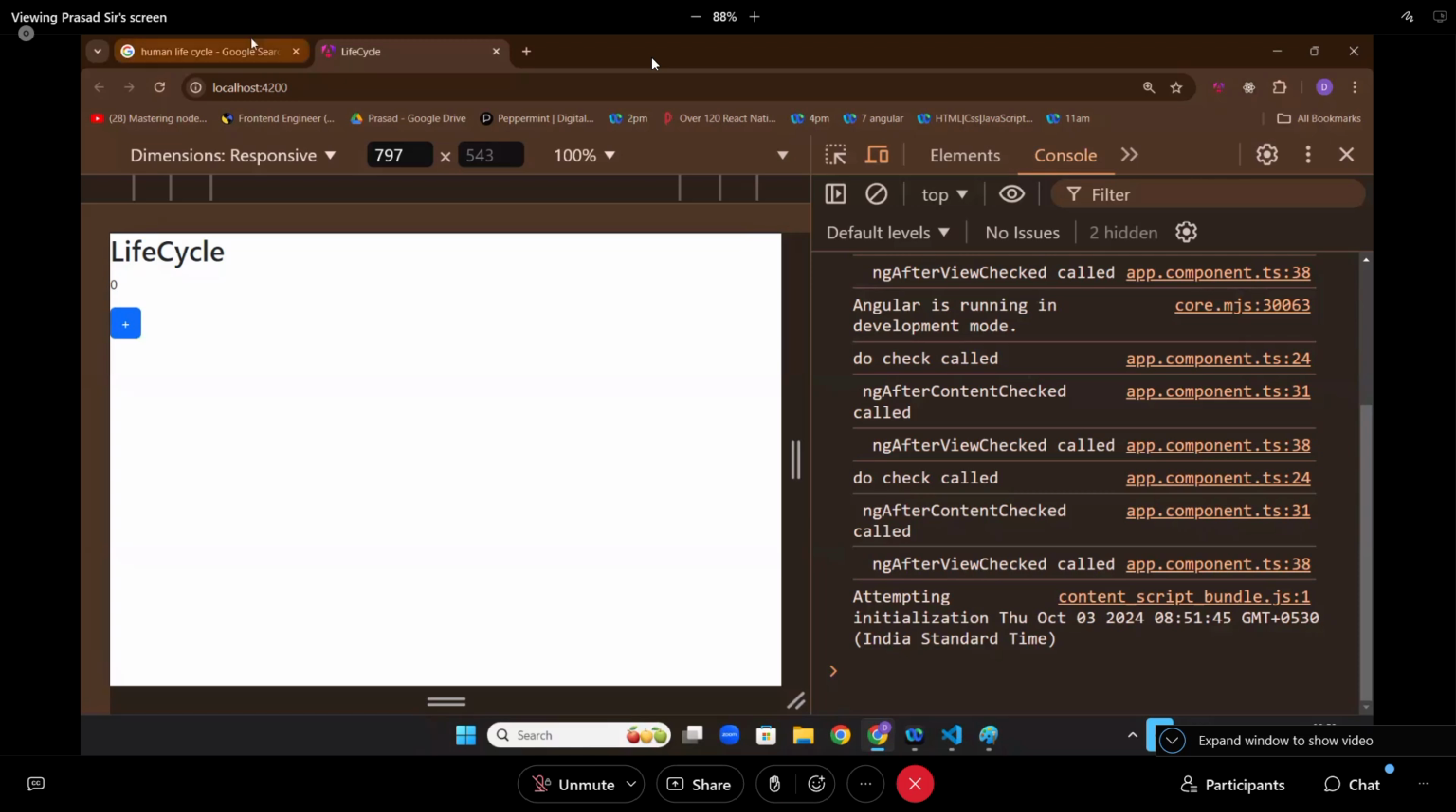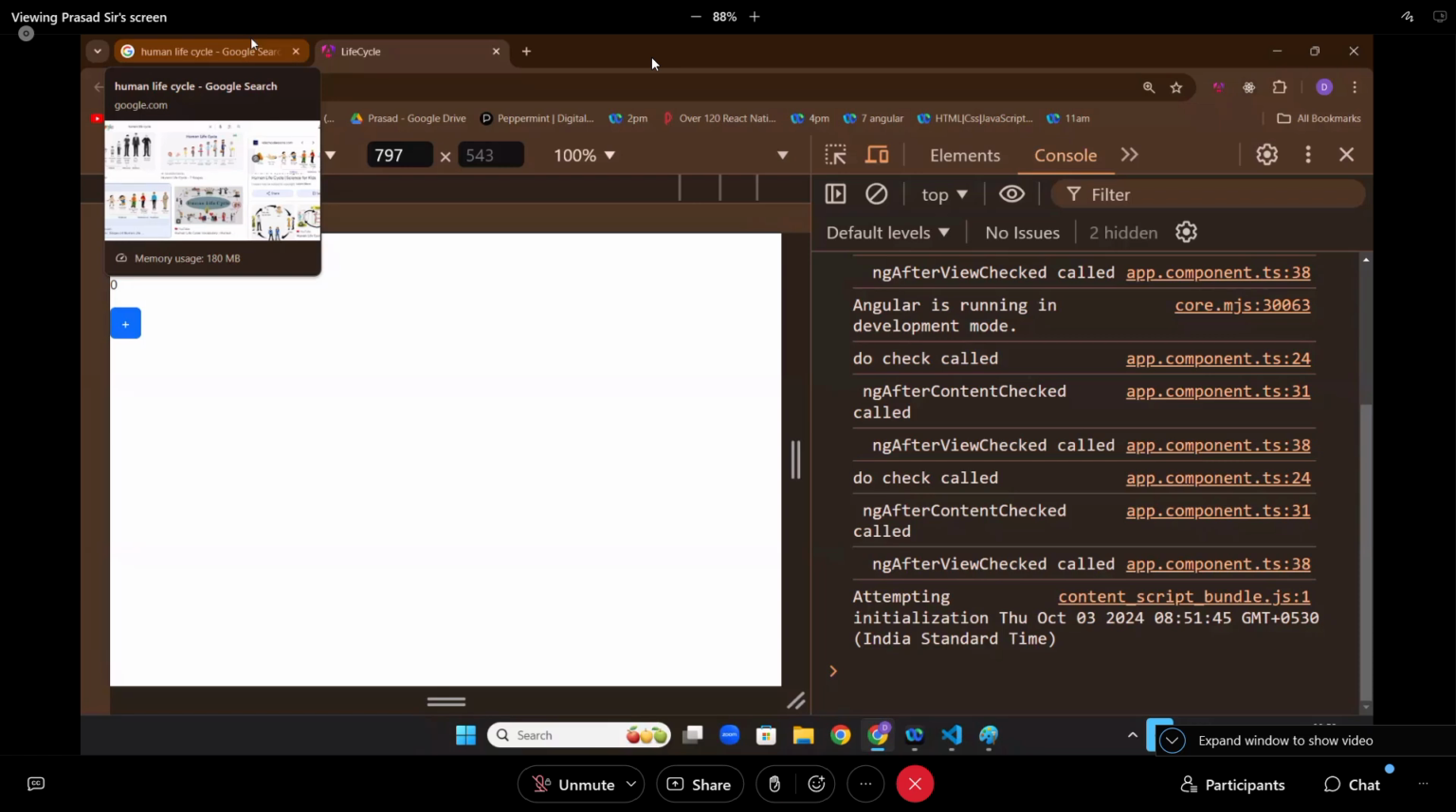Sir, what if I want to add Material? For Material, you don't need to use npm install also. ng add. Automatically Angular only will add Material. If you go to the Material website, they will show you the guideline step by step. In main projects, you will try to add Material. Are you getting my point, sir? Okay, don't worry about it.